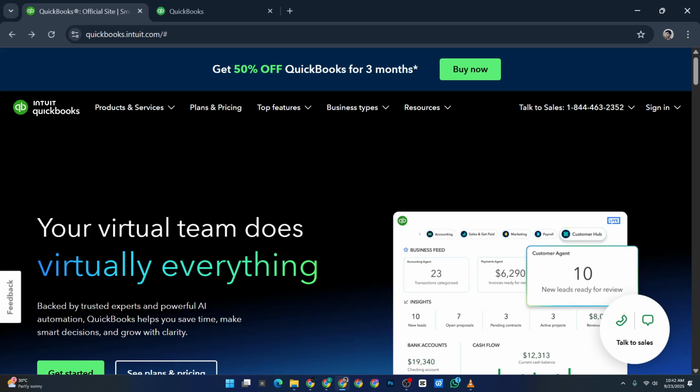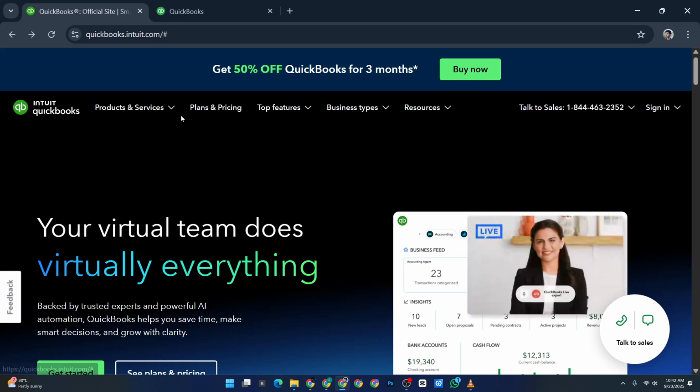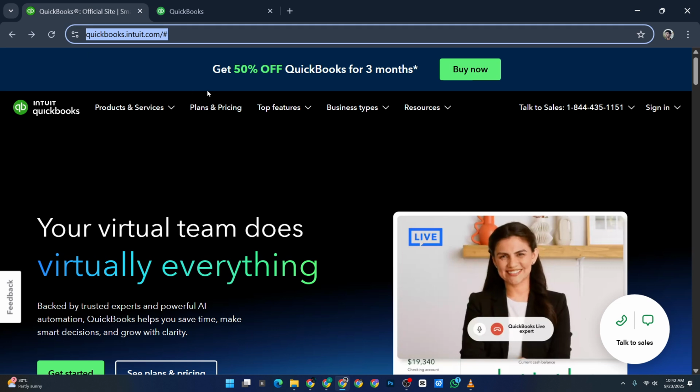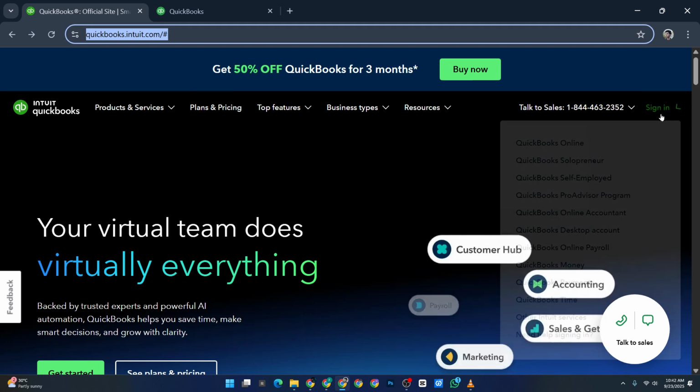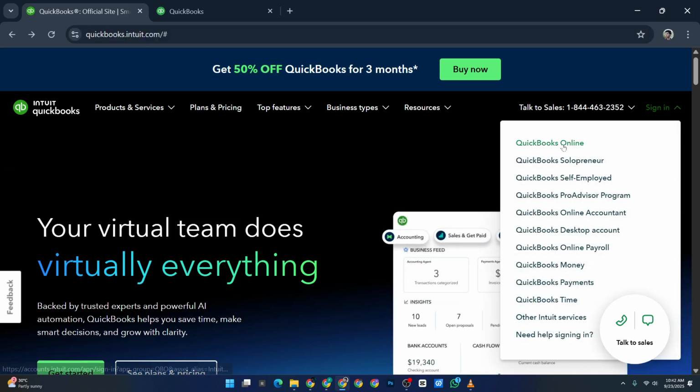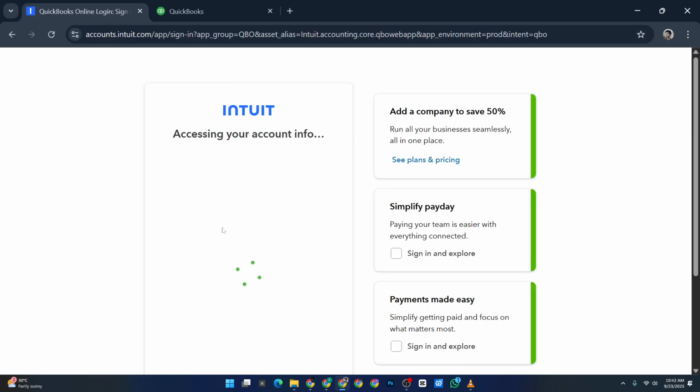First, sign in to your QuickBooks online account. Open your browser, go to quickbooks.intuit.com and enter your login credentials. Make sure your information is correct so you can access your account securely.